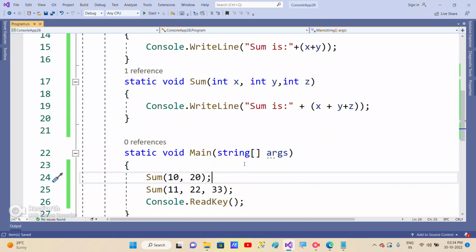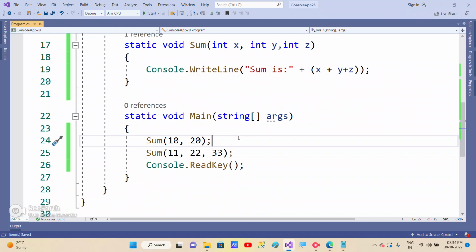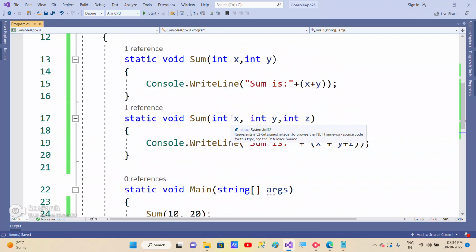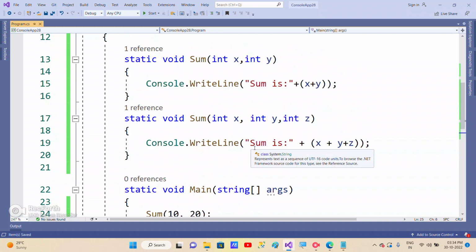Okay, so when you call like this, it will call the first function with two parameters. If you pass 3, it will call the second function with the 3 parameters. Suppose if you pass 4 parameters, since we don't have a 4 parameterized function, obviously you'll get an exception.